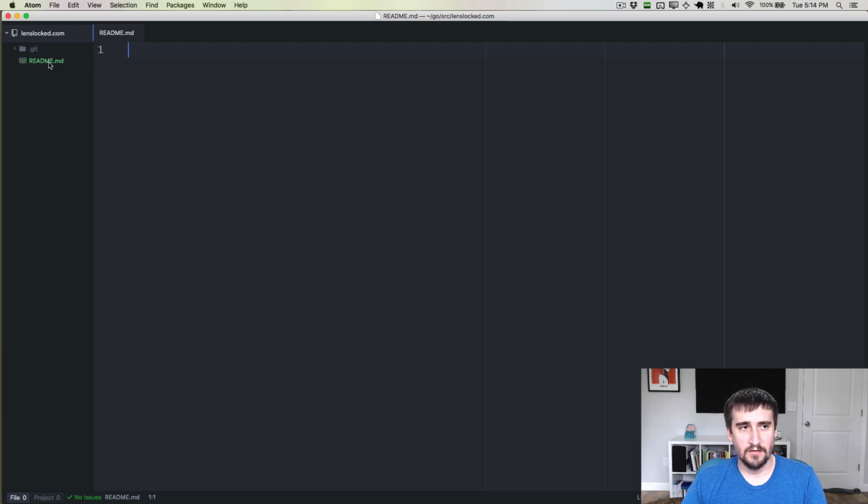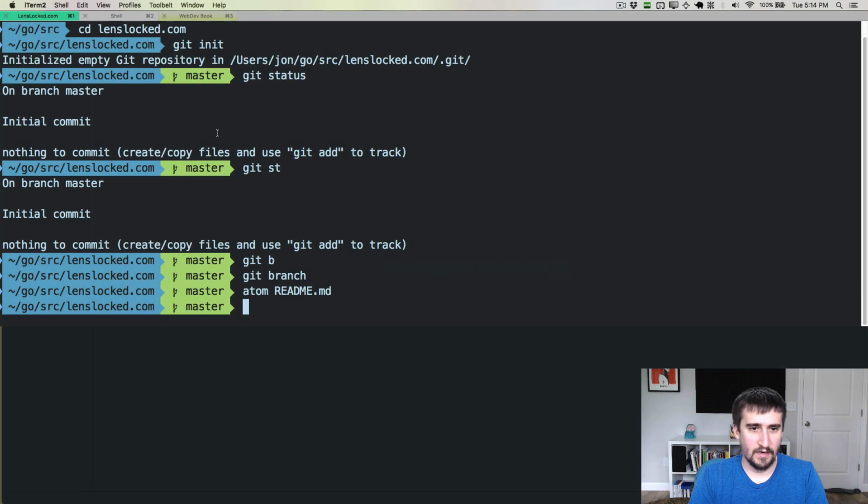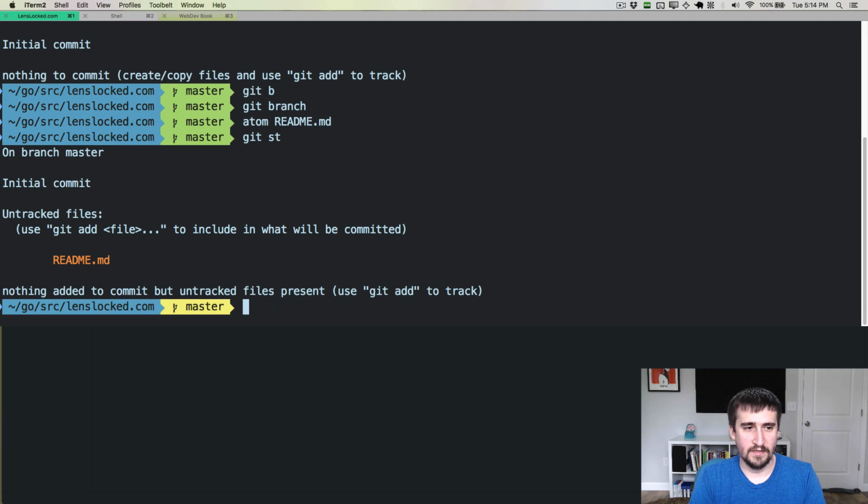So it's inside my lenslocked directory. And we're going to say lenslocked, an awesome photo gallery application written in Go. And we'll just save that. So we have a README here. Now that it's set up, you can actually type git status, and you can see that it's an untracked file that's here.